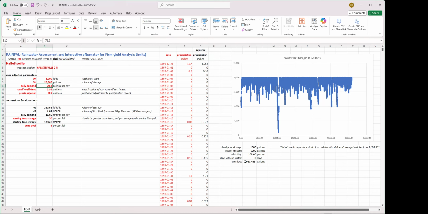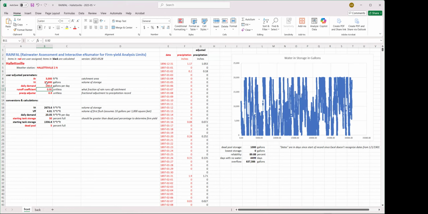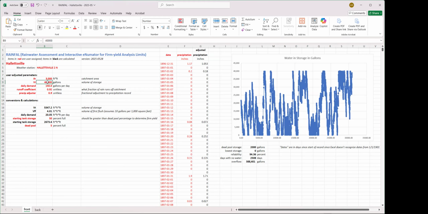You can do it. And maybe you need 150 gallons per day. Okay, oof, that's not good. You're going to be hauling a lot of water. The tank's going to be dry a lot of the time. So we're going to need a bigger tank. We know 30,000 is probably not going to do it. So let's try 40,000. Let's try 50,000.